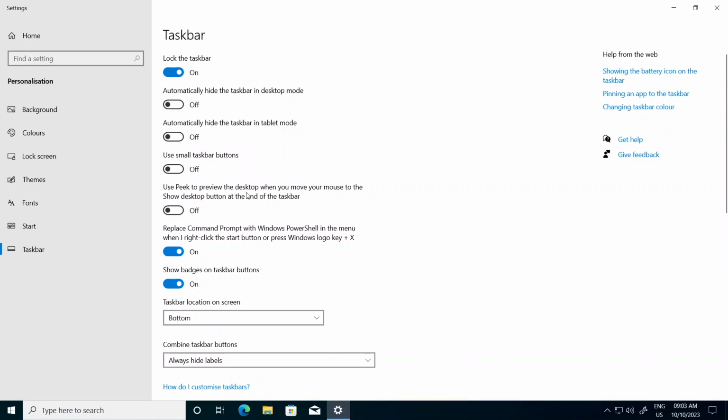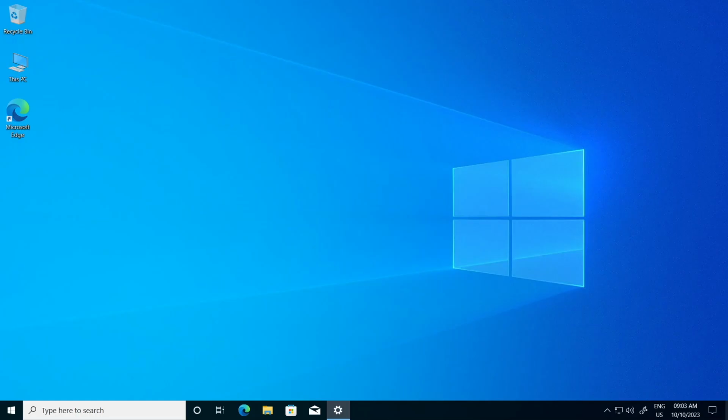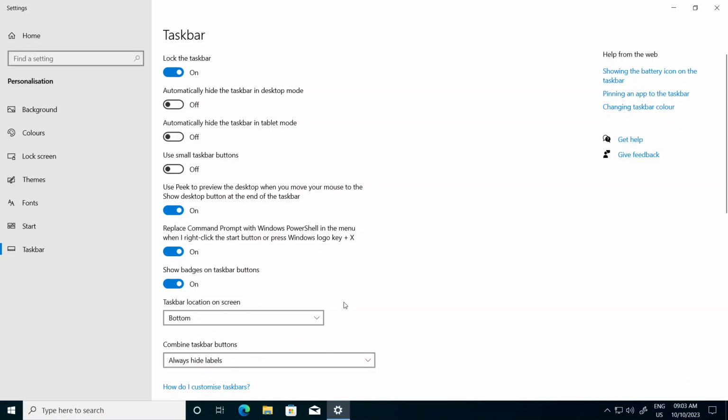Use peek to preview the desktop when you move your mouse to the Show Desktop button at the end of the taskbar. By default, if you use your mouse cursor and hover over the bottom right-hand side corner of your taskbar, nothing will happen. But if you enable this, it will peek through the desktop, and if you move, it will go back. You can still do this, but you have to click by default.